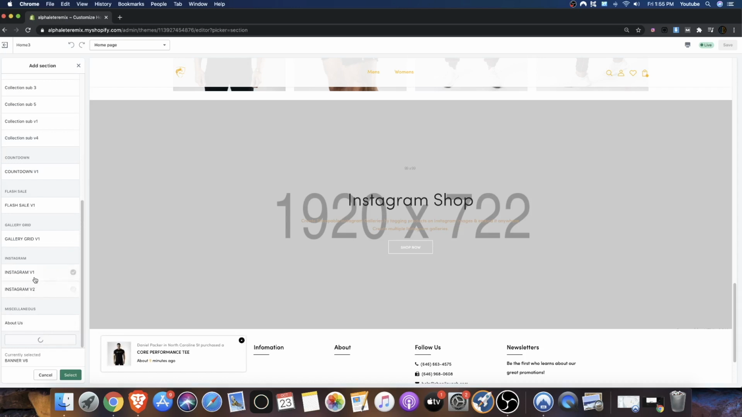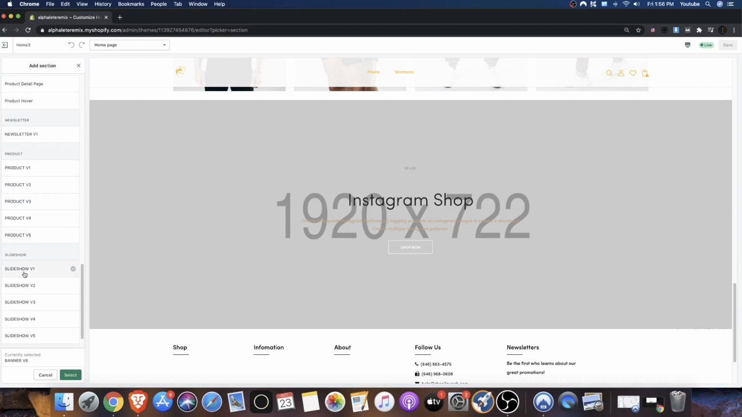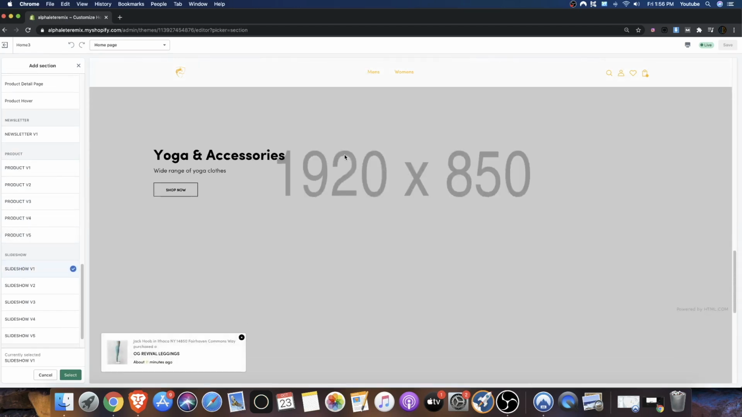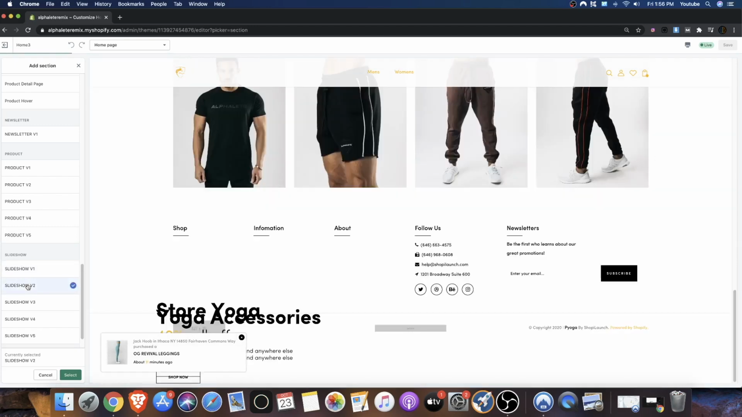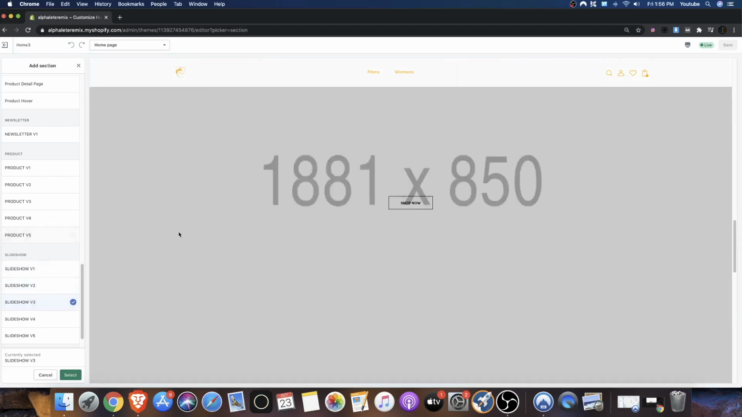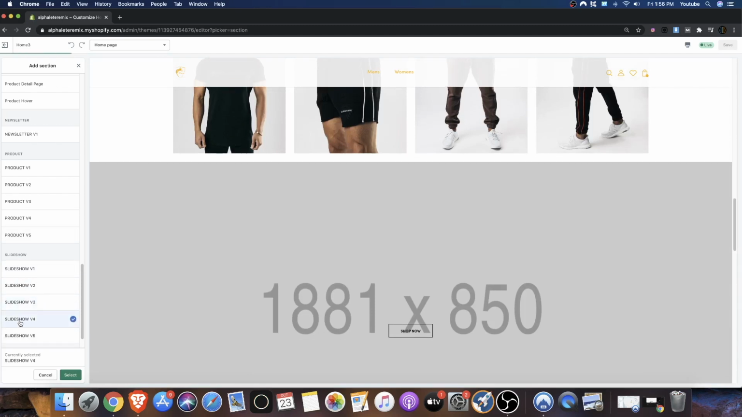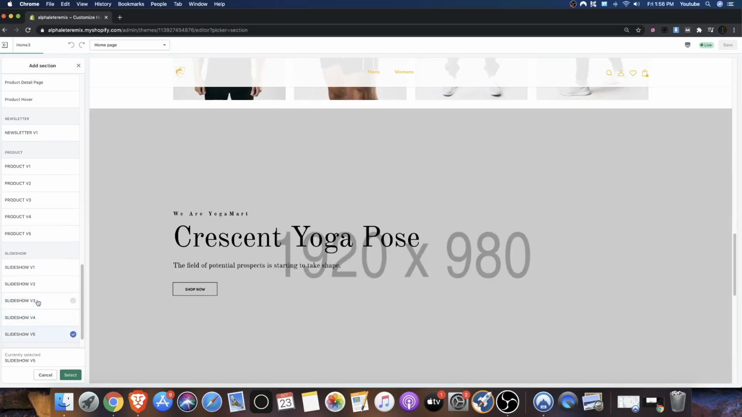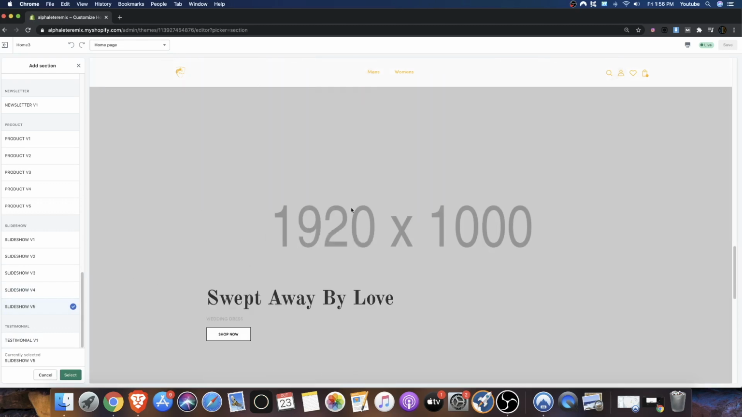And we also have slideshows, so let's go over here and hit load more. Like I said, this is not going to be the same for every theme. It just depends on what theme that you have. And so I'll scroll down a little more. And so we have different slideshows. So we have slideshow 1, right, which is a large hero slideshow. We have slideshow 2, slideshow 3, right, slideshow 4, slideshow 5. So you guys kind of get the idea.